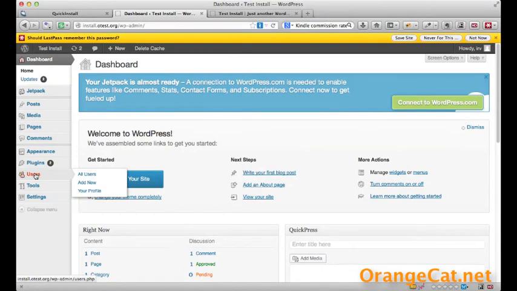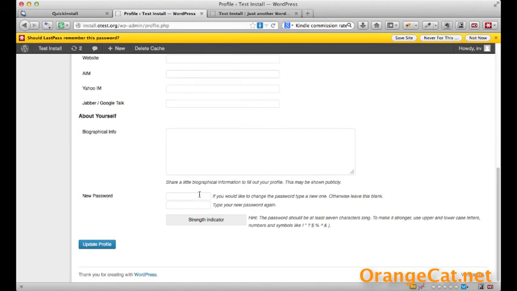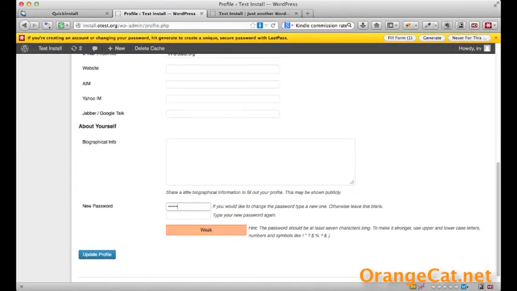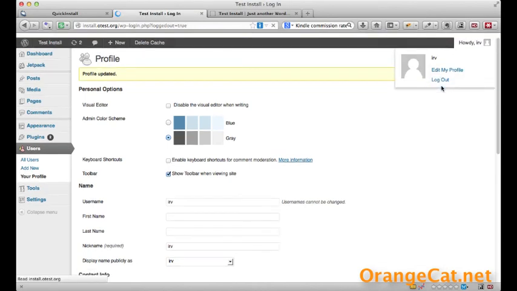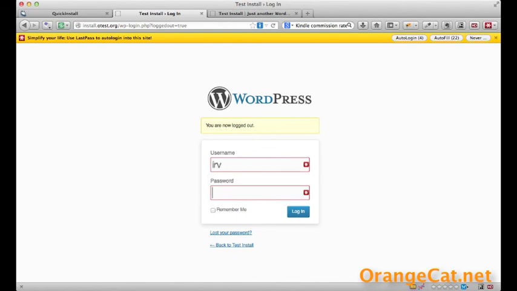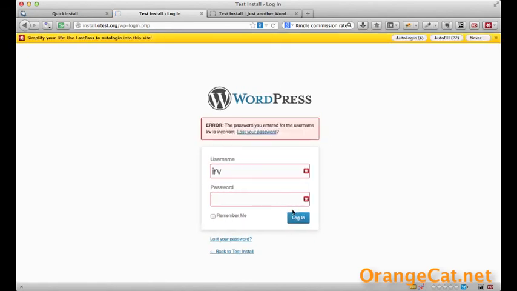So if you want to change your password, you just go to the users button on the left and click your profile, and then just scroll down and type in any old password you want here. And we're going to change it. So now it's changed. So if I log out and try and log in using the same password we had before, see, it won't let me in. So that is how you can change your password that simply.